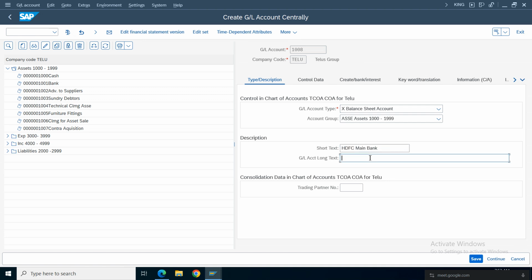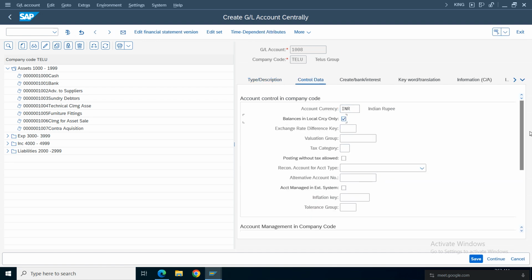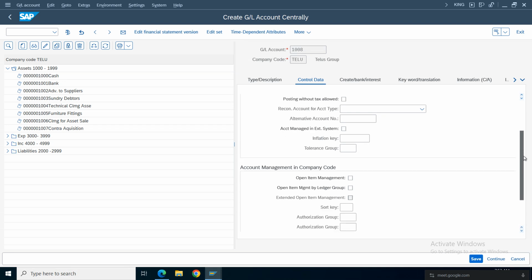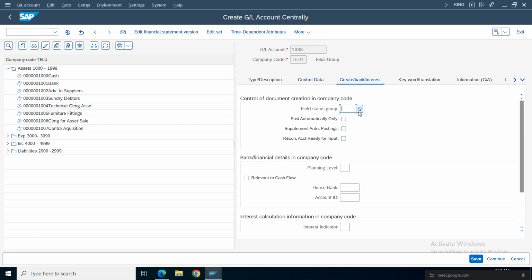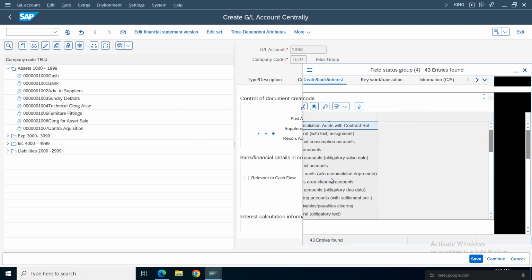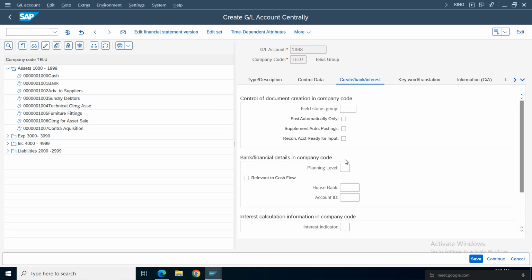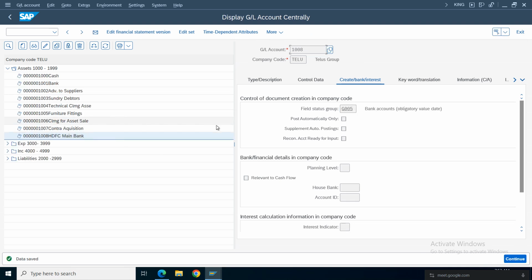Control C, Control V, control data. So it's a balance sheet account. You can activate it. So here sort key 001, create bank interest. SAP has provided one specific bank account related field status group, which is 005, bank accounts where value date is obligatory. Click on save. So we created one HDFC main bank. So this is the main bank account, sir.